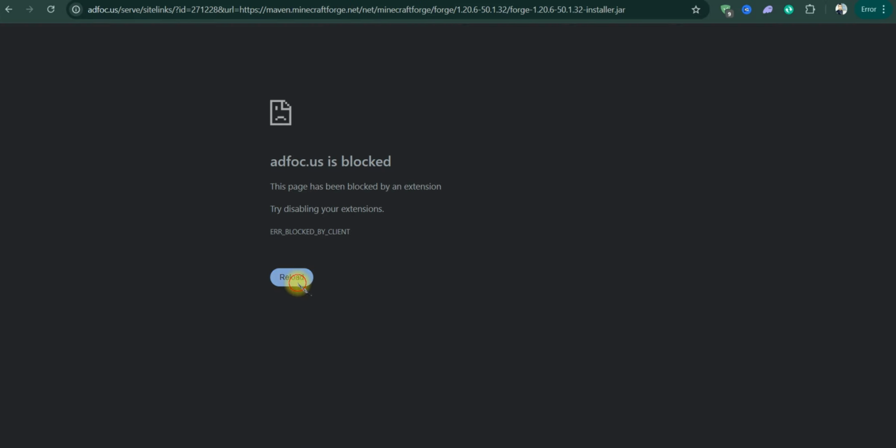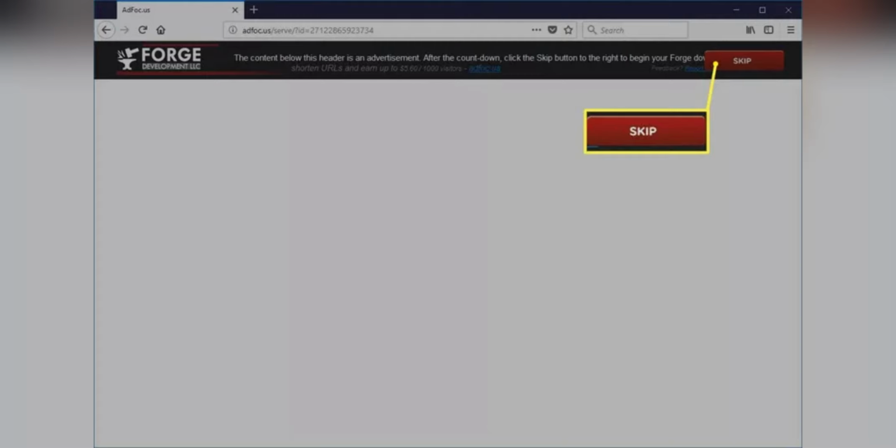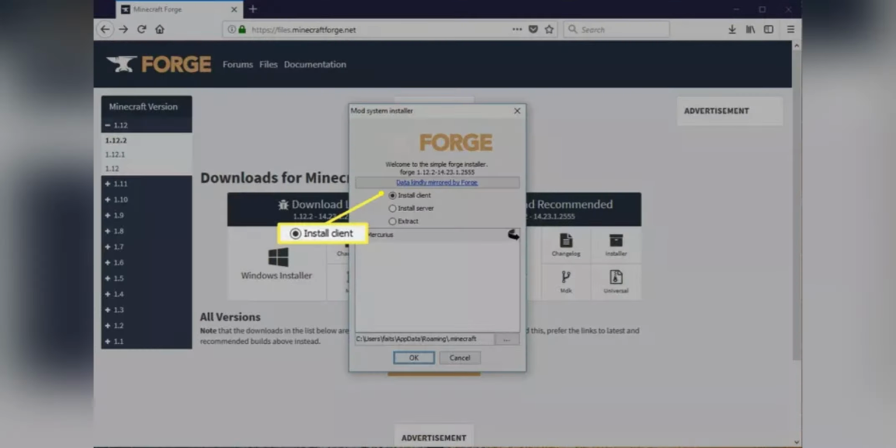Use this recommended version if you're unsure or don't have specific mods in mind, or use this Show All Versions option if you're looking for a version compatible with older mods. Once you've made your selection, you'll be redirected to a page with an advertisement. Just skip it and locate the downloaded Forge installer file, then double-click it to open the installer.